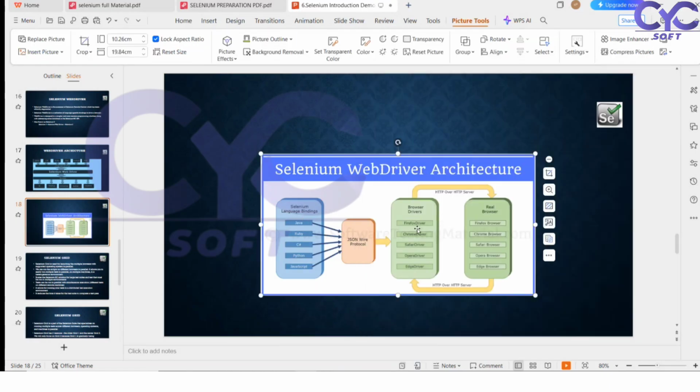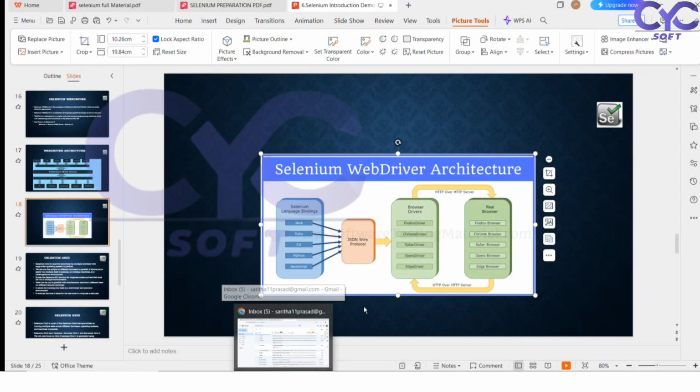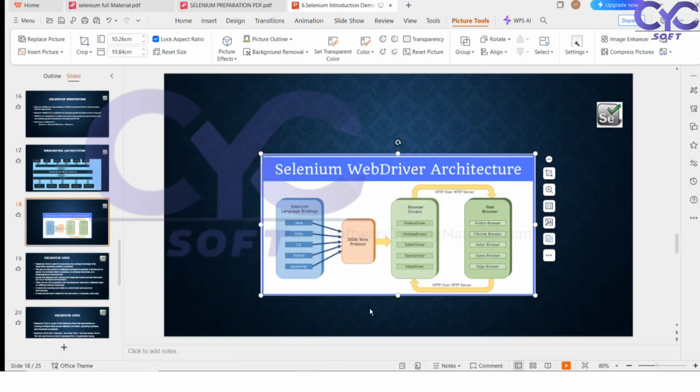It may consist of the Firefox browser, the Chrome browser, or the Safari browser. Why? Because Selenium supports different types of browsers. Here we also have a browser driver which sends the HTTP request to the real browser. The real browser, like Chrome, is the page which we are opening, but the driver we are not able to see.